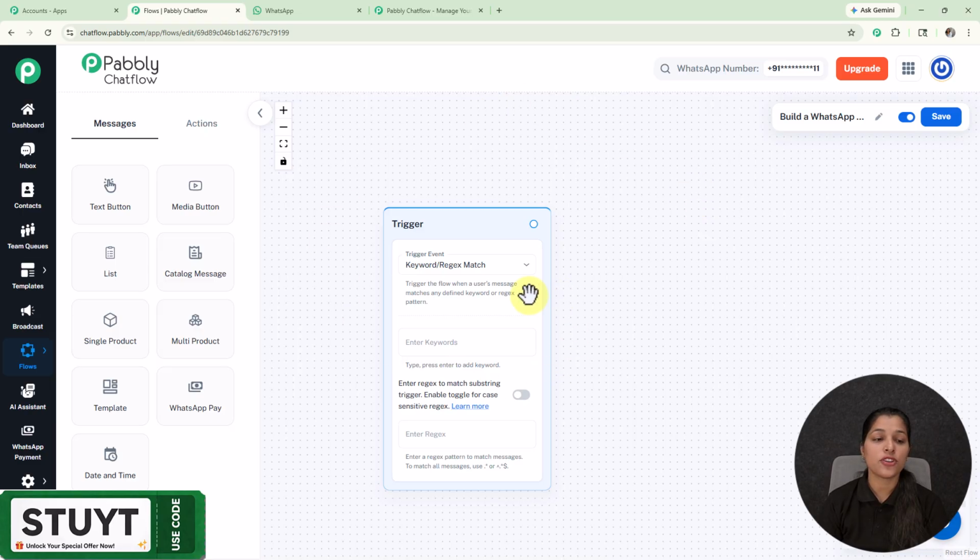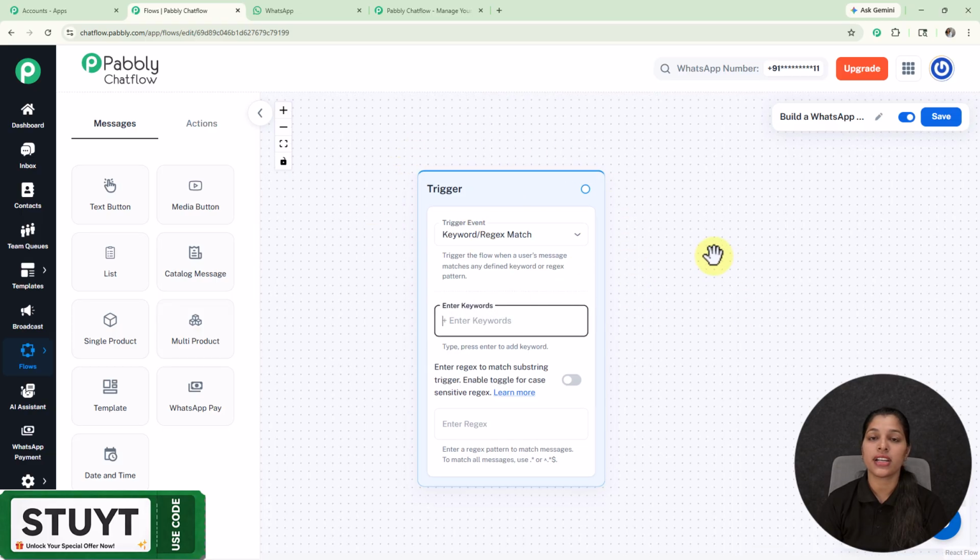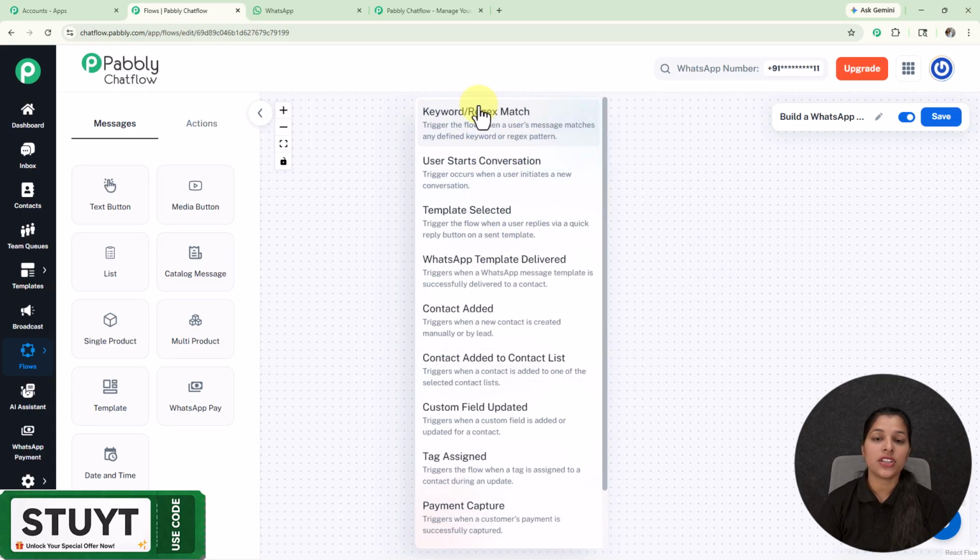And for getting this flow page, you just have to click over the flows given on the sidebar, and here I have provided it the name build a WhatsApp chatbot for service based business, and here we are getting this option for trigger. And now you might be thinking, what is this trigger? So trigger defines the event which initiates your WhatsApp chatbot, and this trigger event can be a keyword or the regex entered by your users, or if your user starts a conversation, and many more.